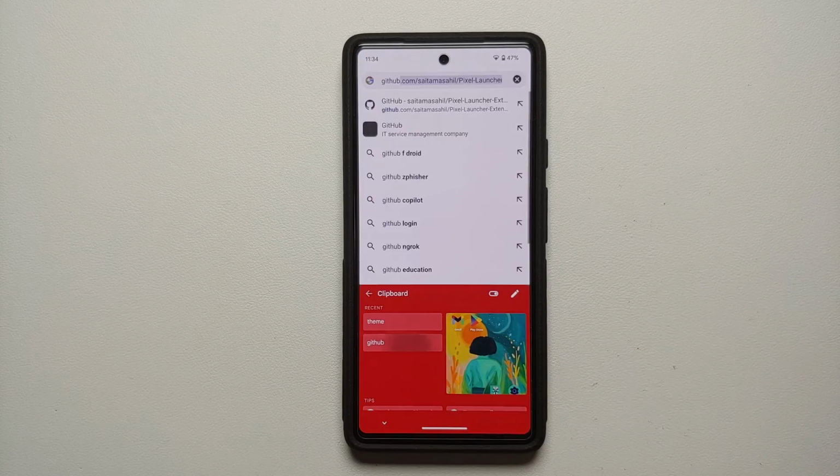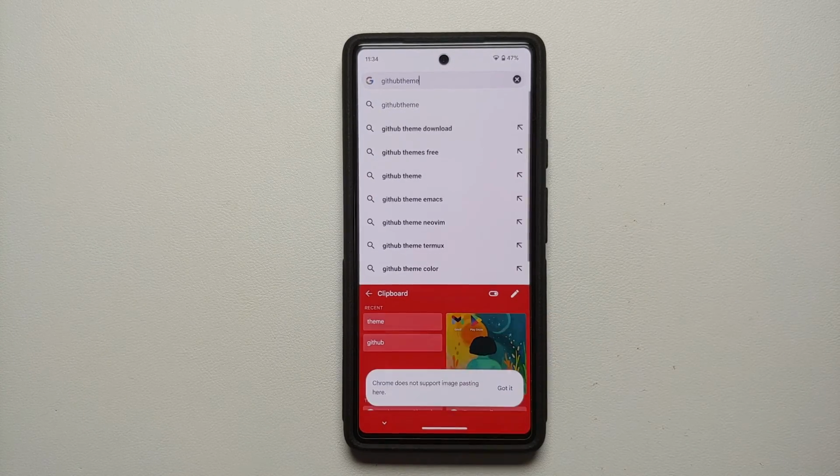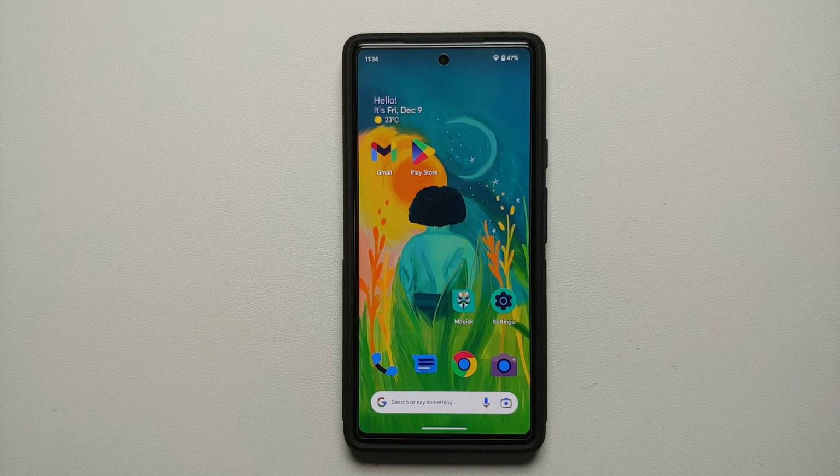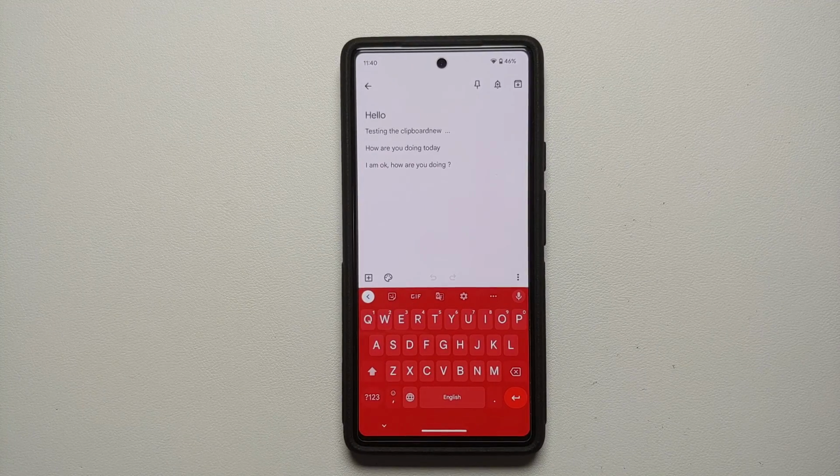You can see I can use GitHub, I can use theme, and I can also paste this image in case I want to. So yes, you do have a pretty cool clipboard present on the Gboard application on your Android device. Another nifty feature which is present in Google Keyboard is a text editor.